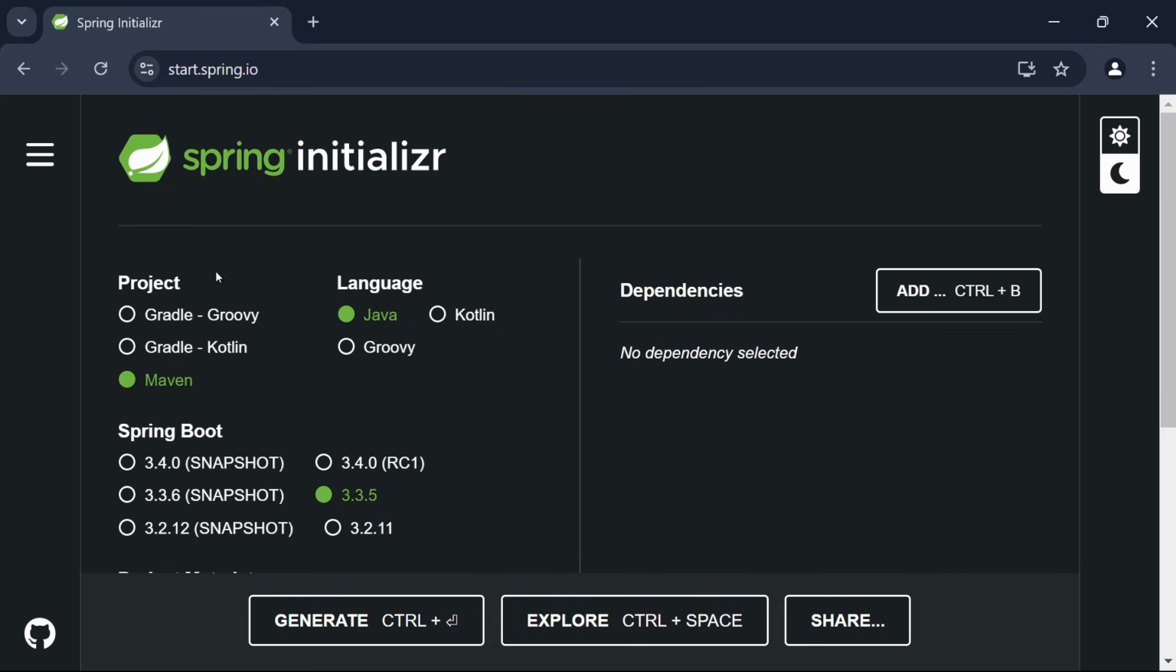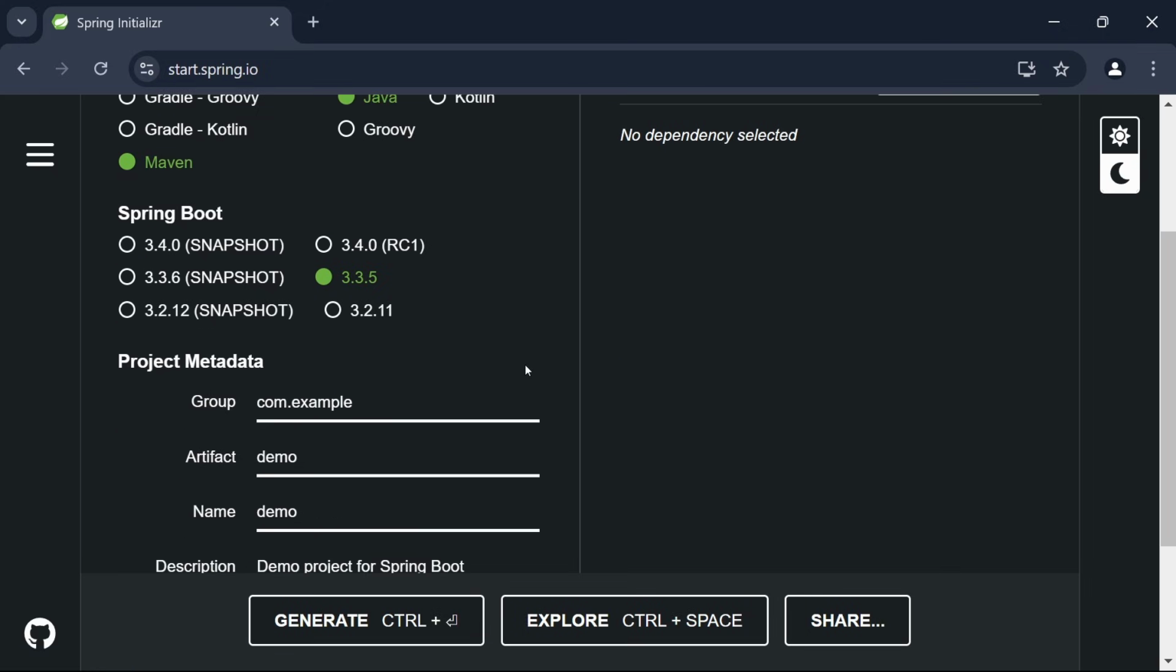We're going to be using Maven in this project, so let's make sure we have Maven selected. And we're going to use the Java programming language, so let's make sure that's selected as well. If we scroll down, we can now select the version of Spring Boot that we want to use. We're going to select the latest general release version of Spring Boot, which at the time of filming is 3.3.5. You can tell if the version is a general release version because it usually doesn't have any letters after it. For example, it won't have snapshot, it won't have RC, it won't have the letter M next to it. It will just be a number, in this case, 3.3.5.